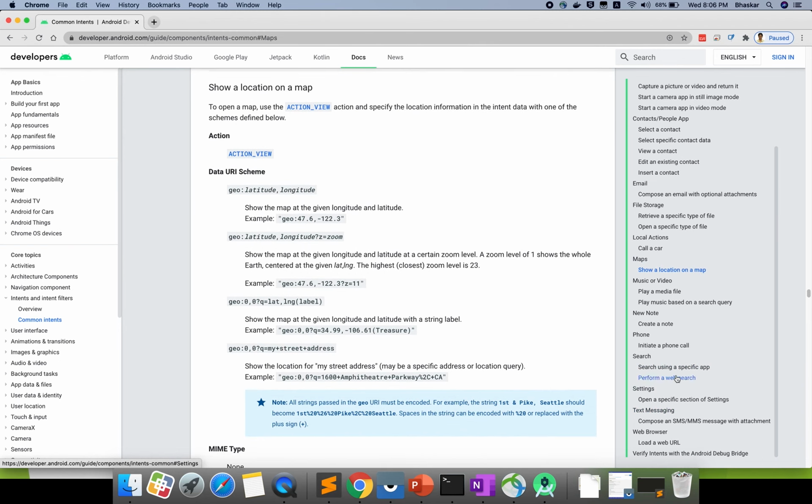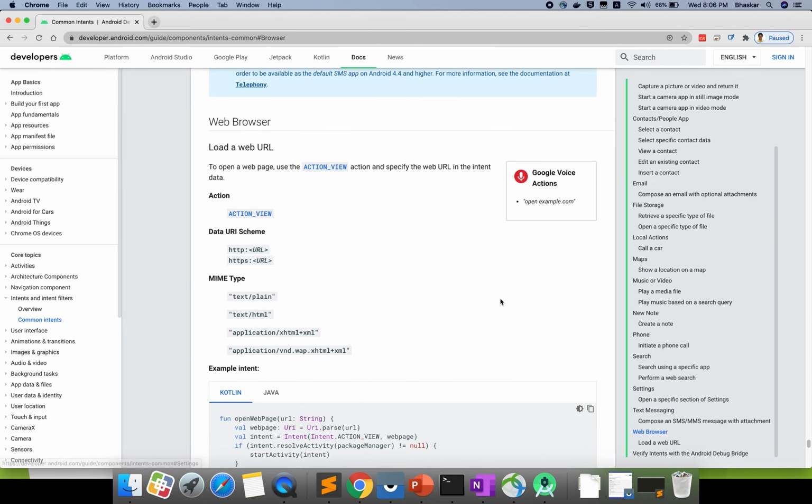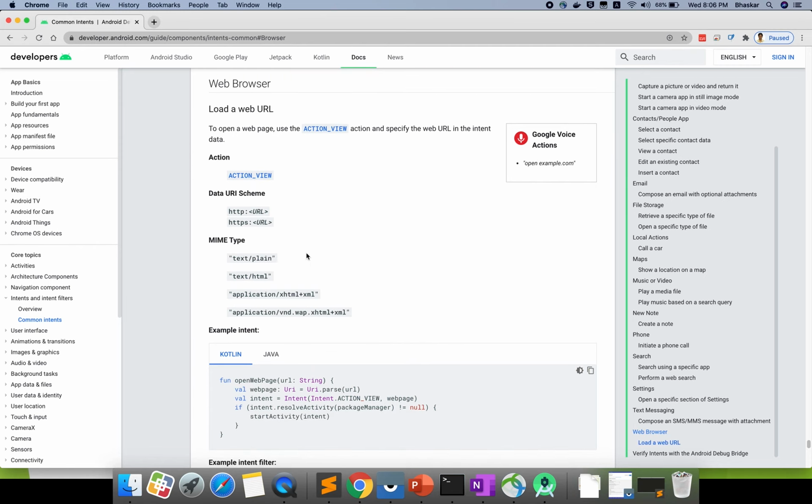If you go down to web browser, if you want to open any URL, your website URL or YouTube, you can use the action view. From your application you can handle it. I hope you are clear on this theory concept; we will go for hands-on in the next section. Thank you guys.